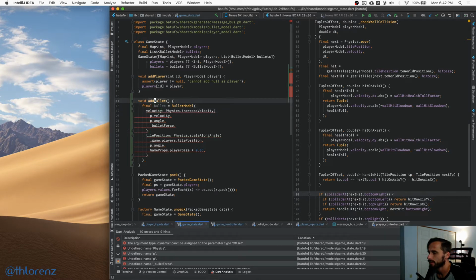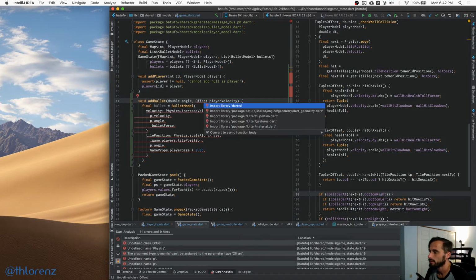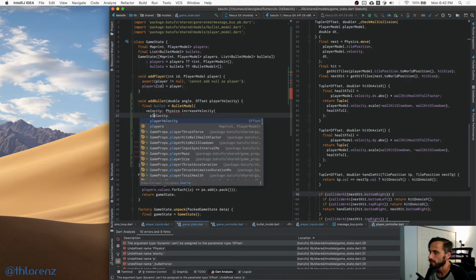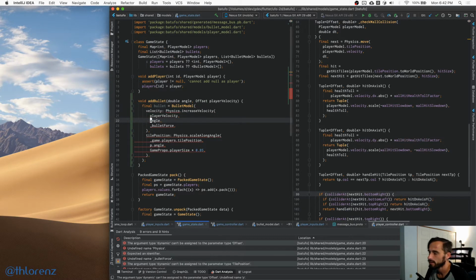So basically what we're doing, we're taking the player's velocity and the player's angle. So let's just pass it in as functions here. So we have the offset and then we have the velocity. But this is actually the player velocity. So let's be clear about that. So then we can say, let's do the player velocity, the angle. And the bullet force is something that comes from game props. So let's worry about that a little later. We need to, so I already don't like this.